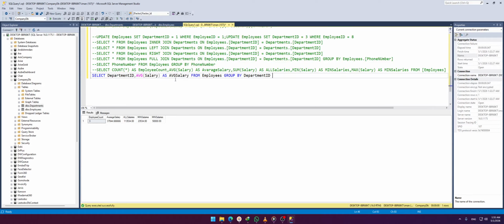and I'm going to go with having here. Let's write it in capital. AVG salary. It's more than 1300 actually.